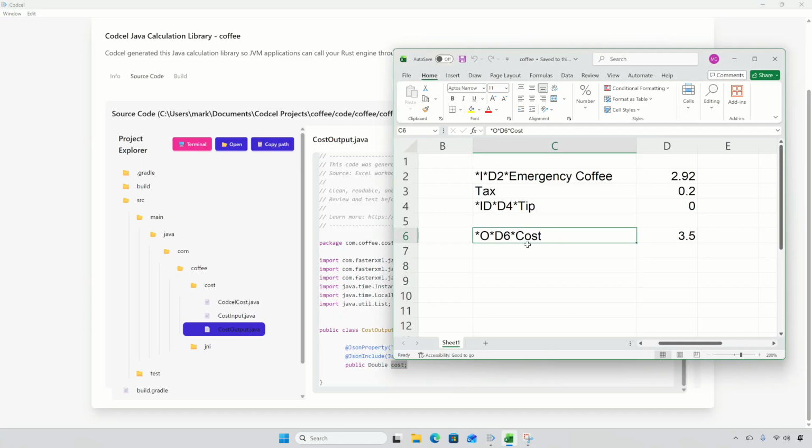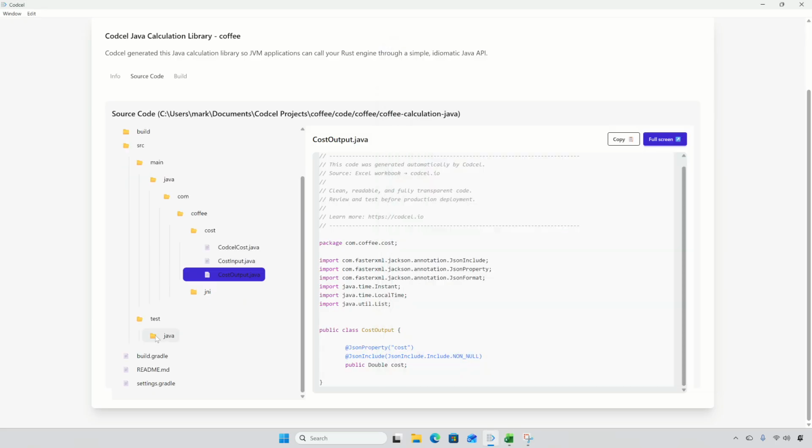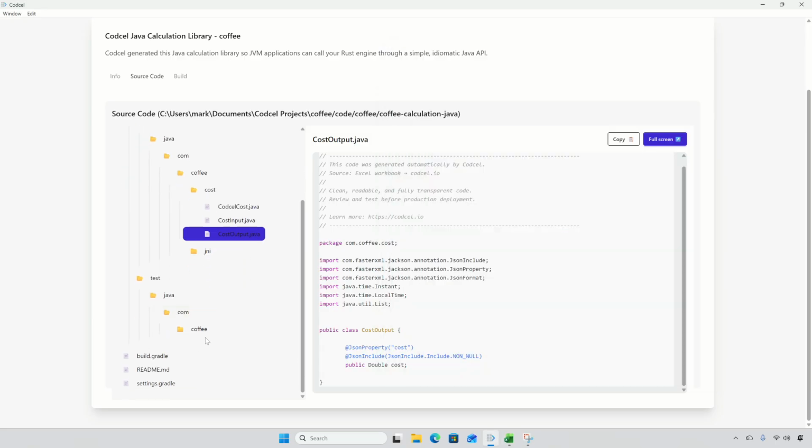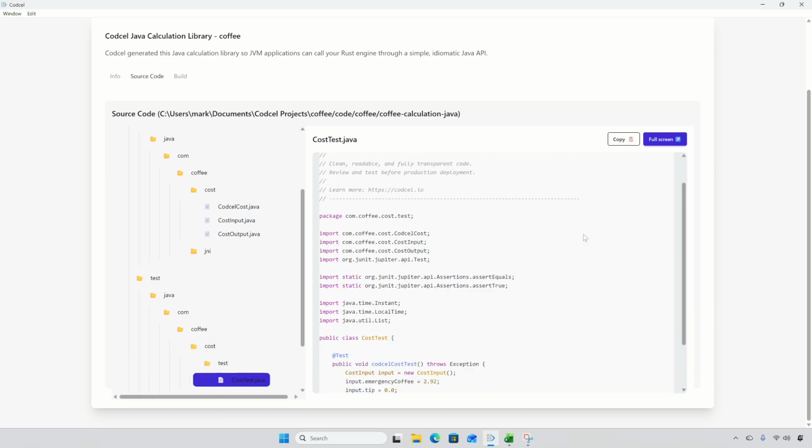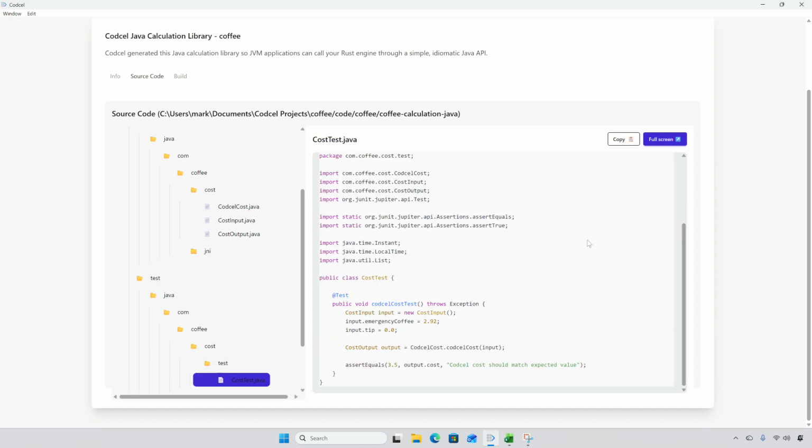Now remember our spreadsheet, we had emergency coffee set to £2.92. Tip set to 0. Tax as a constant. That exact data has already been turned into a test. OpenCostTest.java. This should feel very familiar. A perfectly ordinary JUnit test, the kind you've written thousands of times before, possibly before coffee.